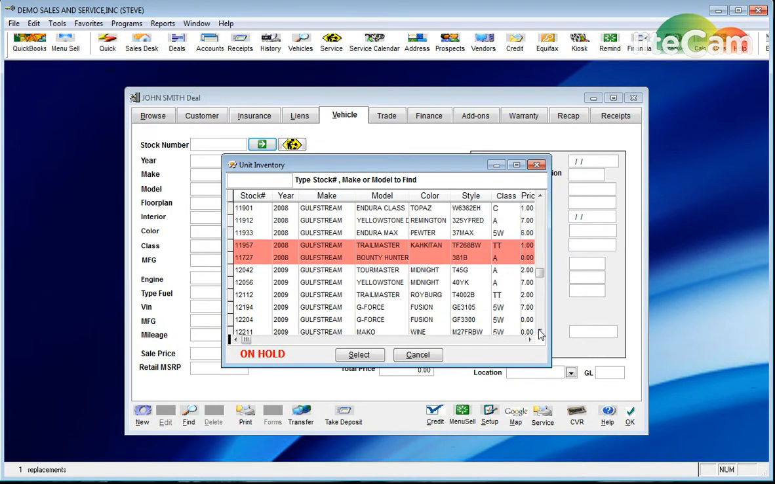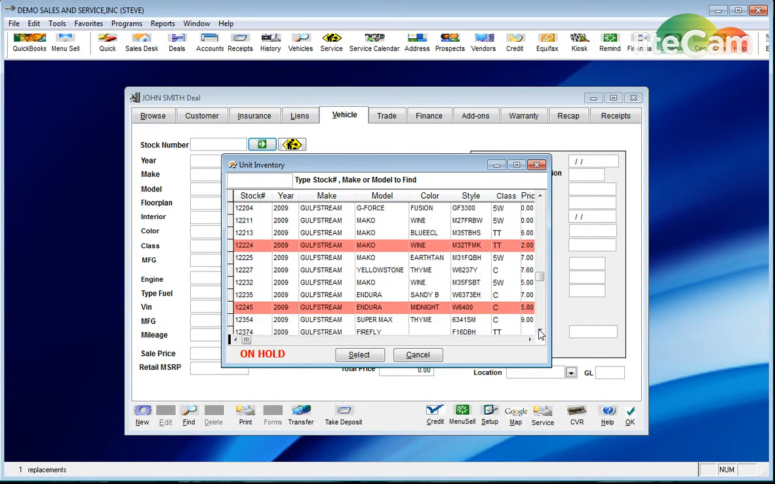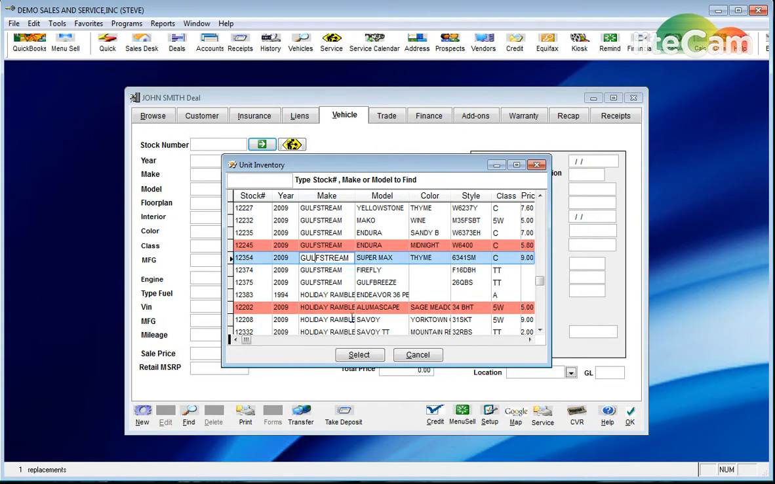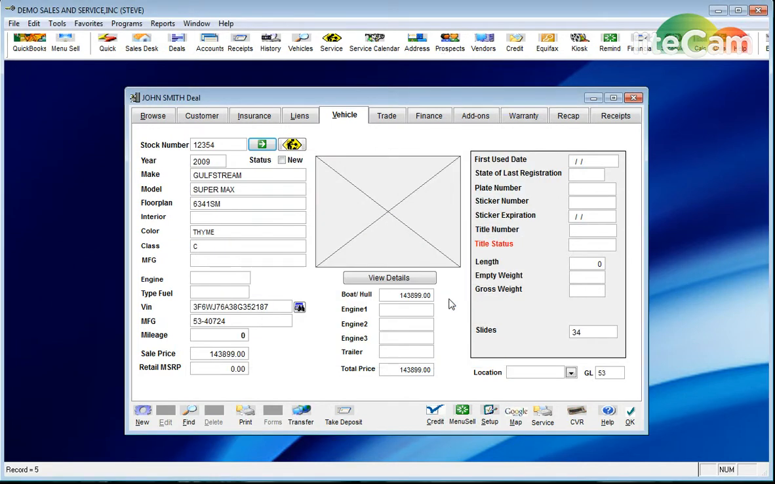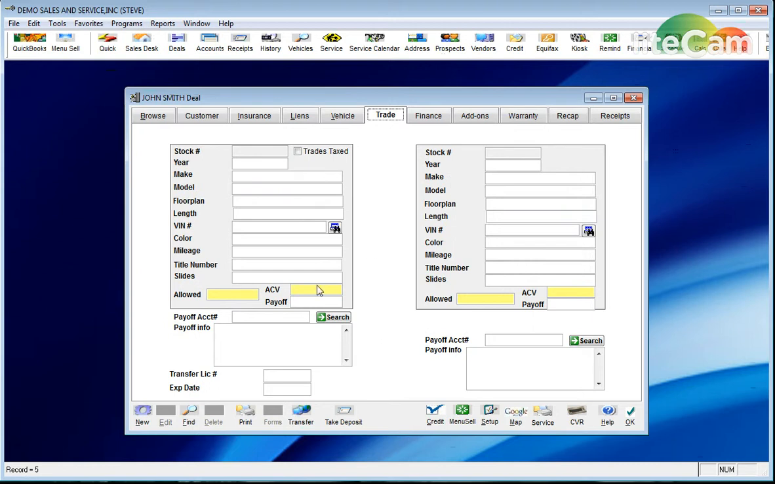And if it's a consigned unit, it'll have a purple color to it, so you know what you're selling, and you're not going to sell one that's already been marked for it. So I'm going to sell this Supermax right there, and again, not overwrite my information. Now if there's a trade-in, you can put in 1 or 2 trades, and it prompts you. You've got to put in your ACV, your allowed amounts, and also your payoff information.